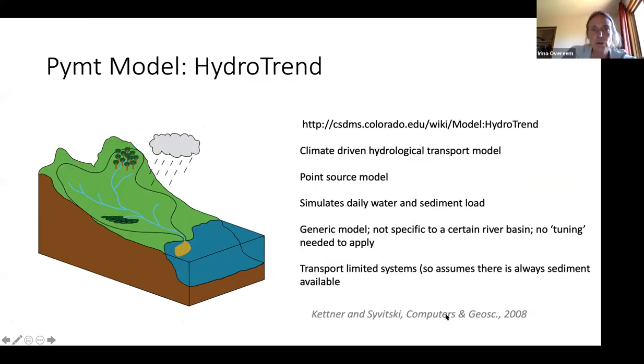So the model that Eric's talking about is called HydroTrend. And the way you need to think about this is it's sort of a simple mass balance hydrological model. And so it's climate driven and it transports water through like a set drainage basin. But then what it really is intended to do is to predict at the river mouth, so at the outlet of a certain basin, what kind of daily water and sediment flux comes out of it. It can be applied everywhere in the world for a drainage basin that you have both topographical characteristics for, as well as these climatological drivers.